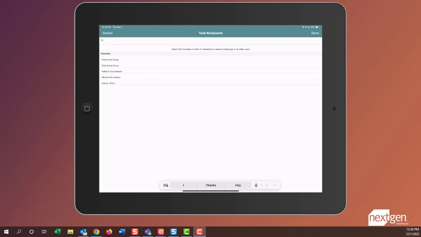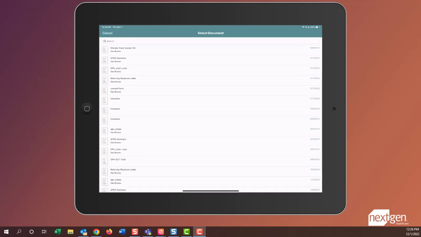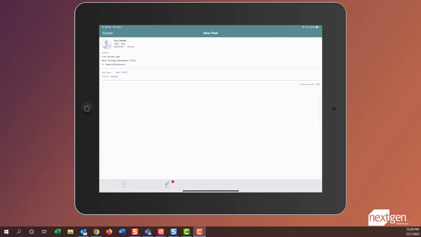Those are honored on NextGen Mobile, whether they're using the mobile device or an iPad. So they could select their specific group that they want to send this task to. On the bottom, you see that paperclip attached. I can attach a document should I want to attach a document for this specific task. And then I can tap in the body of the task and either type it if they have a keyboard attached to their iPad, or they could utilize their native dictation on the iPad to dictate a quick task and get that sent off.